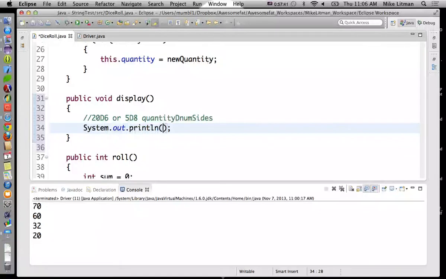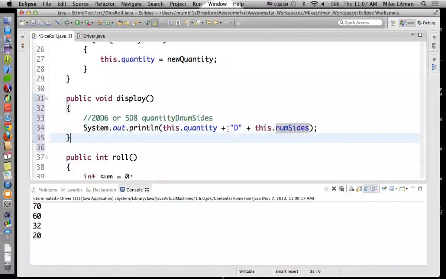Quantity. How about this dot quantity? This dot quantity, and then plus, and then in parentheses, D, inside double quotes, and then plus this dot num sides. So, what operator is this, in this context? That plus is the concatenation operator.